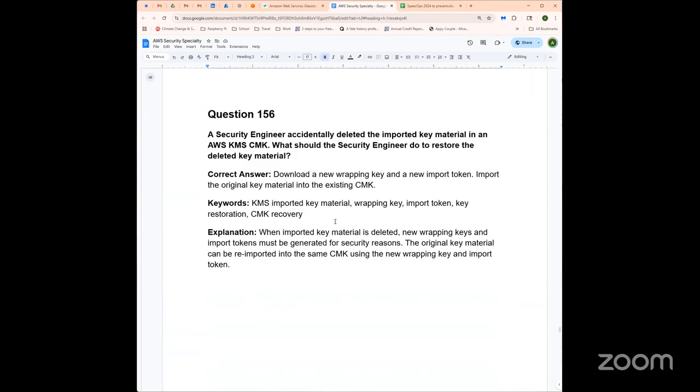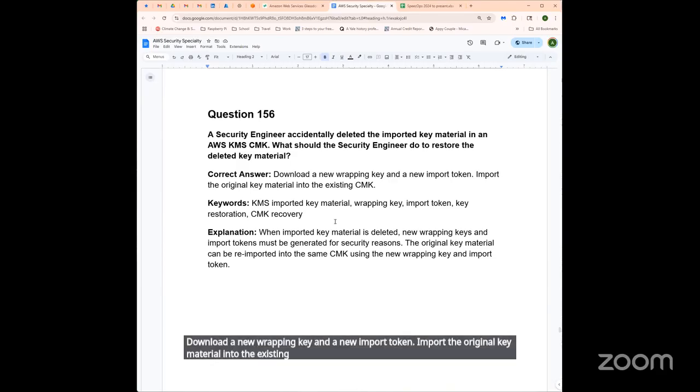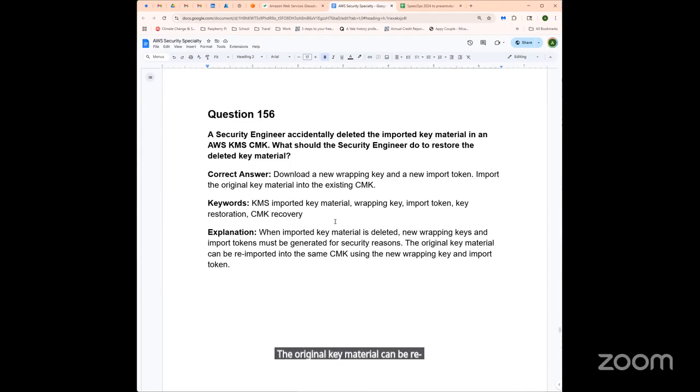A security engineer accidentally deleted the imported key material in an AWS KMS CMK. What should the engineer do to restore the deleted key material? Download a new wrapping key and a new import token. Import the original key material into the existing CMK. When the imported key material is deleted, new wrapping keys and import tokens must be generated for security reasons. The original key material can be re-imported into the same CMK using a new wrapping key and import token.